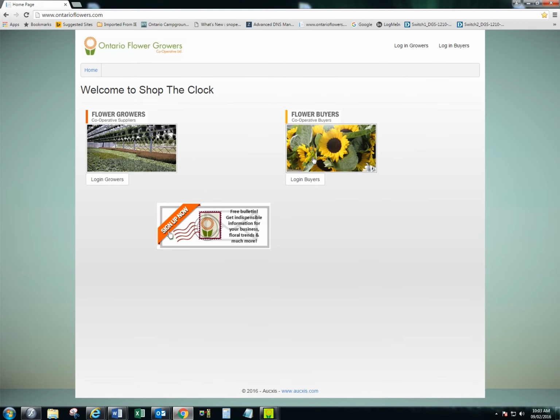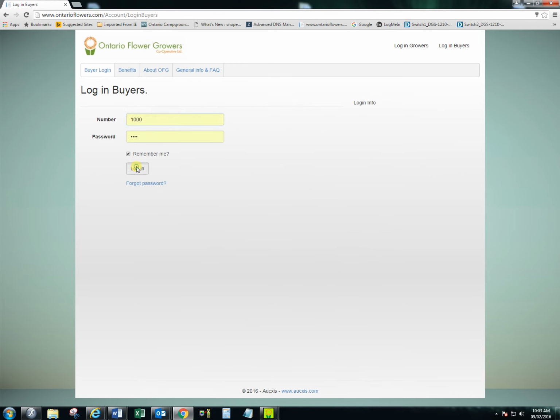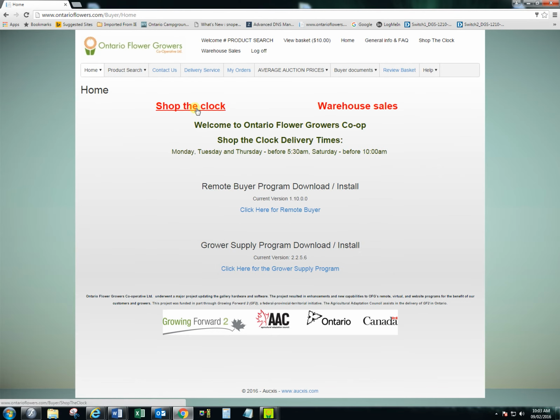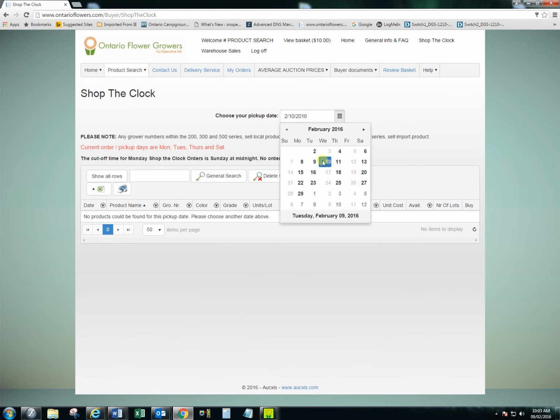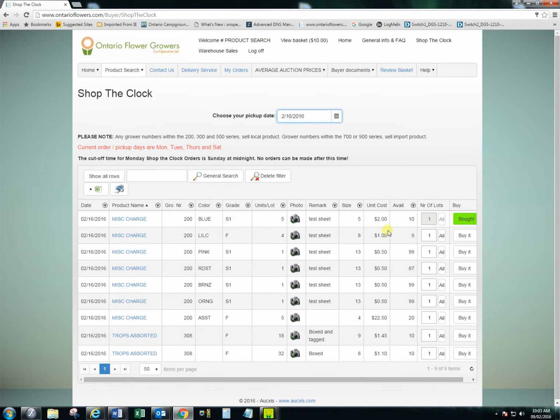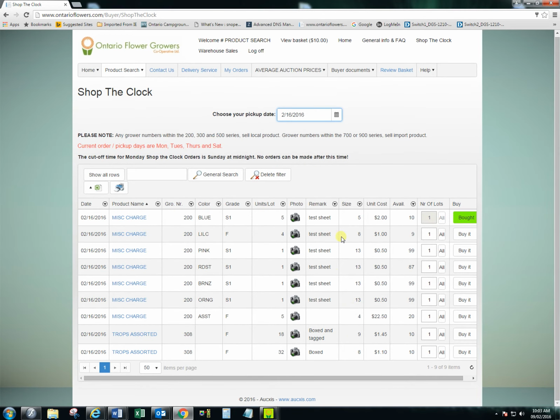Let me just log in here as a buyer. I'm going to choose Shop the Clock. And I'm going to choose, I don't know, the 16th as a default date. Along with all the other test sheets I've made here, you can see 2250, 5, and you can see 20 lots I've made, and this is how the buyers are going to see it on the website. I'm not going to go through and buy this product. That's in a whole other tutorial. I'm just showing you that's what the buyers will see.